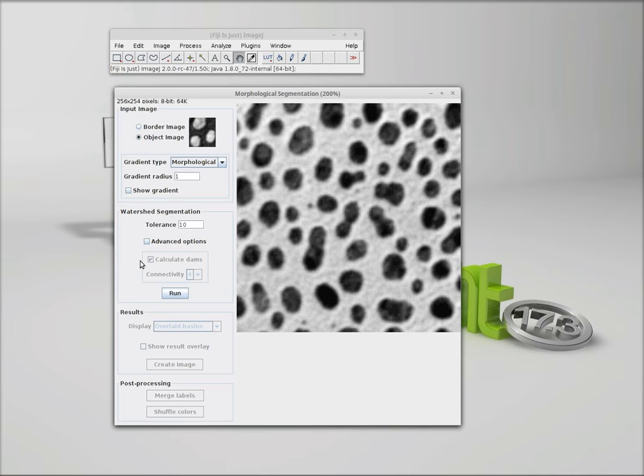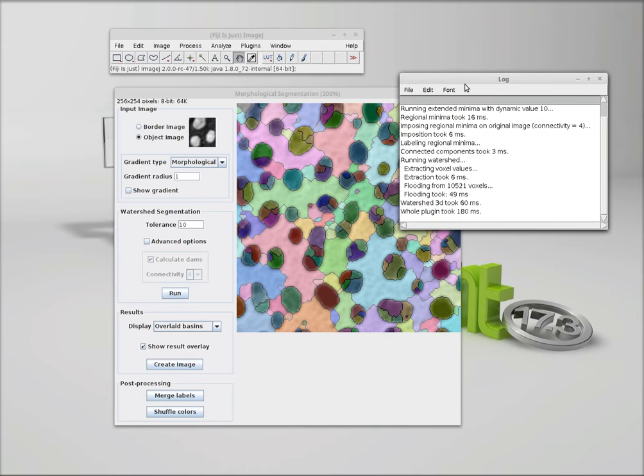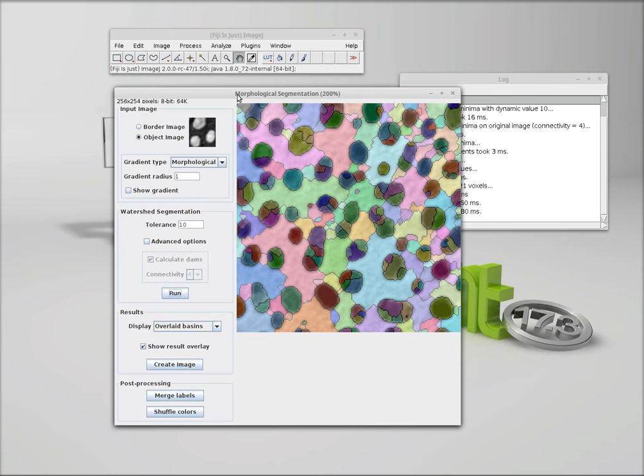Let's just run it and see what it means in real life. So if we click on Run, very fast we get the result. We have in the log window a set of messages explaining which operators have been used. And then on top of the image we get the result as a color label image overlaid with some transparency on the input image. As you see, we get our objects split into different pieces, so this is what we call an over-segmentation. To avoid this, we can play with the tolerance value.